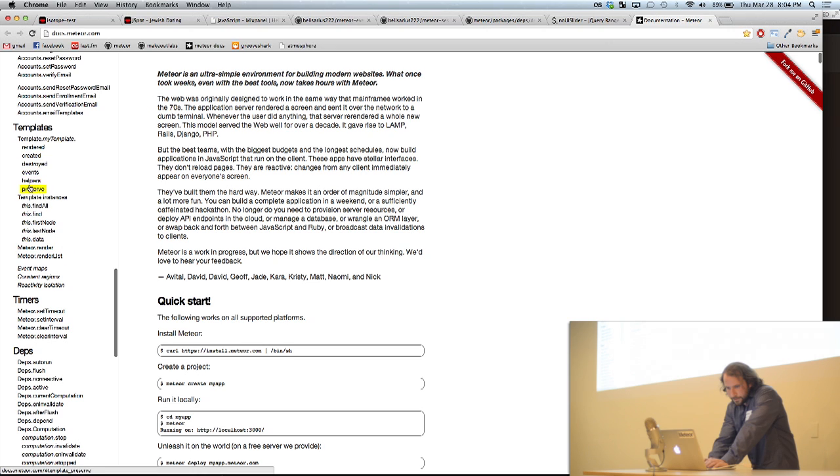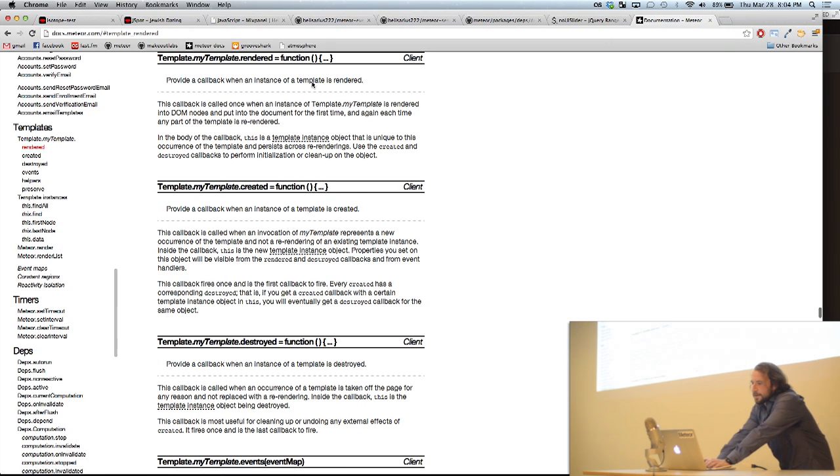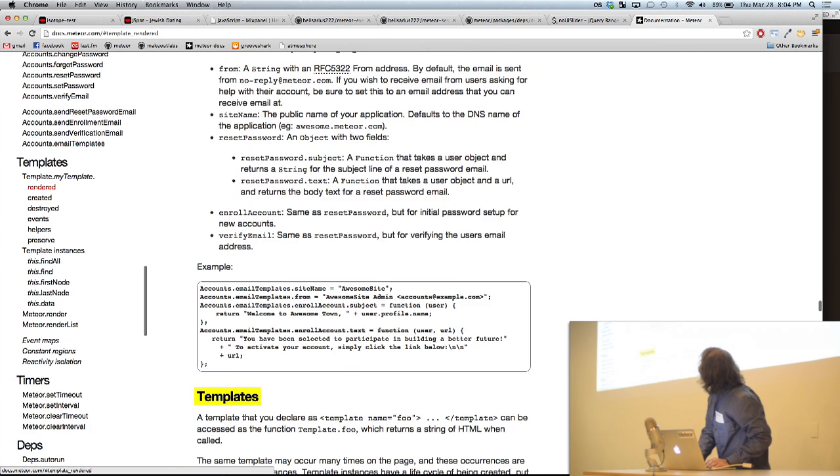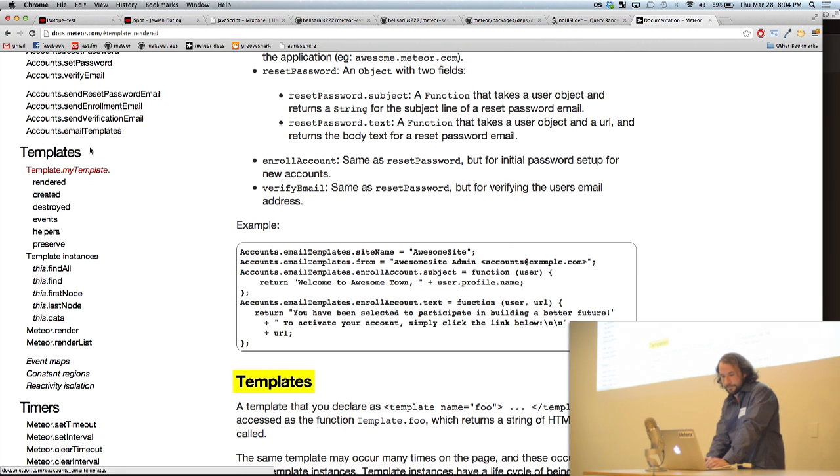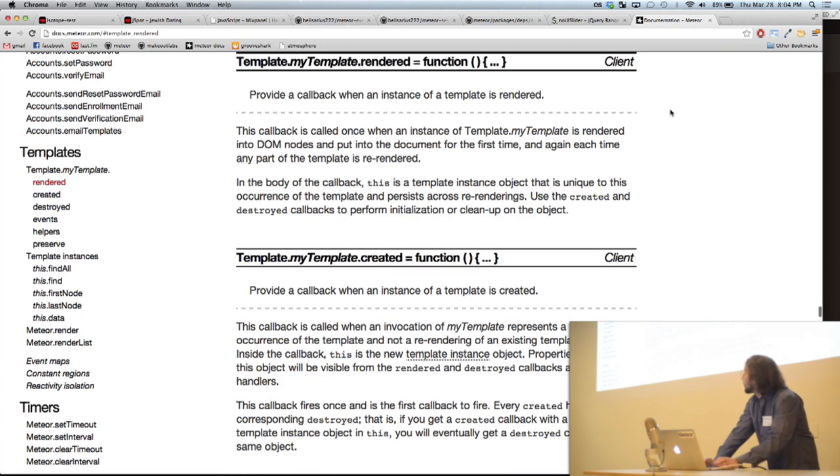So here we are, render. You can say template. Can you read this? So template.myTemplate.rendered is a function. This is where you do it.